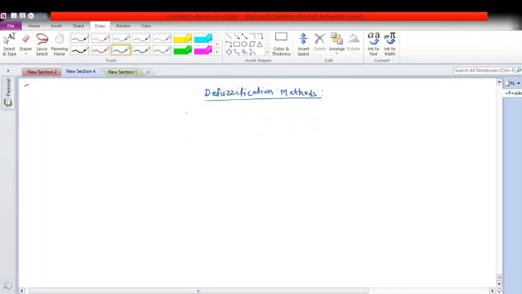There are many methods available in the literature for defuzzification, and here we will see some of the well-known defuzzification methods that can be used to obtain the defuzzified value. So I am going to list out the methods. First method is called centroid of area, or again it is called center of gravity. Then the second method is bisection of area.